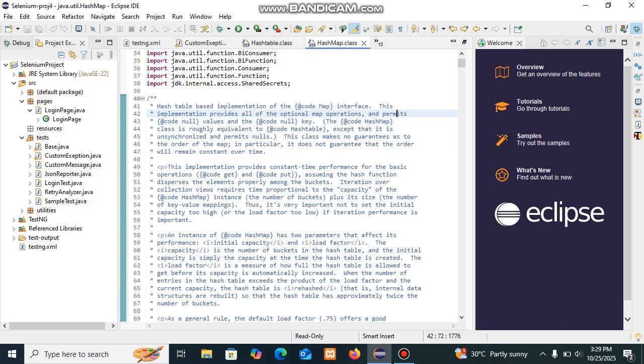Hash map is a collection and it is not synchronized, but hash table is synchronized. Since hash map is not synchronized, it is not thread safe and performance wise it is faster, but hash table is synchronized, hence performance wise it is slower. Whenever you are running parallel execution, if you use hash map, it can cause failures since hash map does not handle multiple threads.